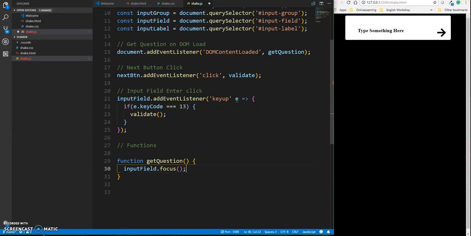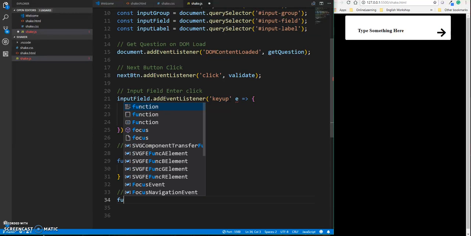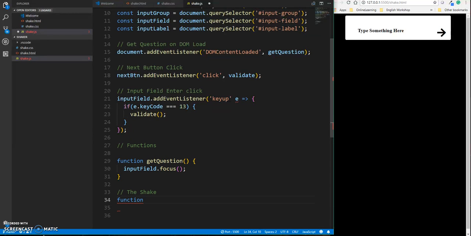Okay. And while we're at it, let's go ahead and set up our shake function. And we'll call it the shake. Okay, so function, we want to transform the position of the x-axis and possibly the y-axis, which we probably won't, but let's go ahead and establish that as one of the parameters of the function. So we have x value and the y value, and we'll see how that works in a minute.